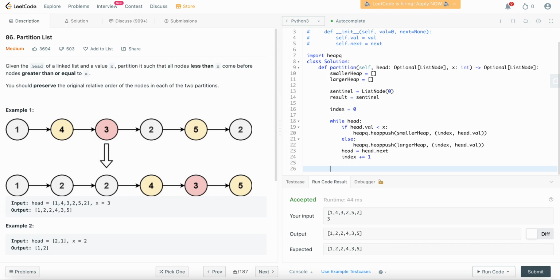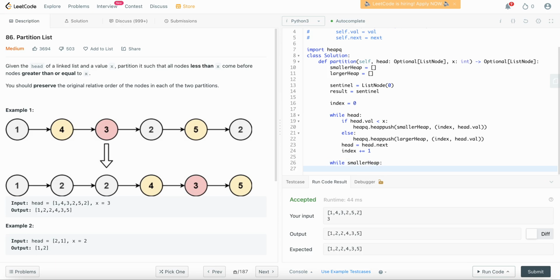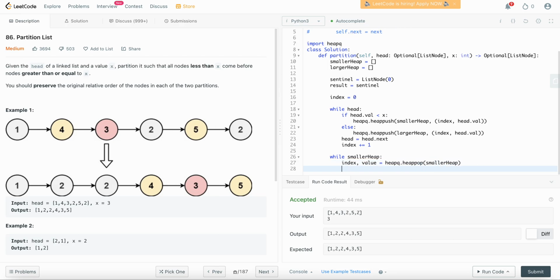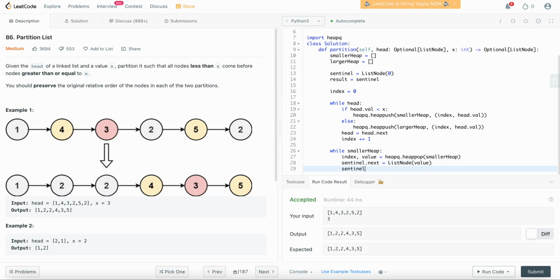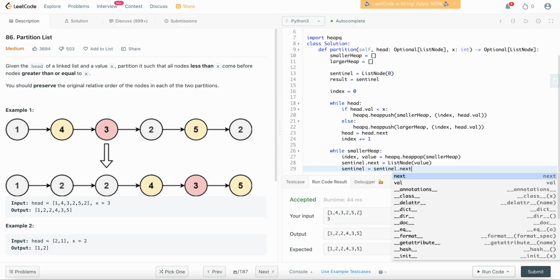So now I'm going to loop through the smaller heap, and I'm going to pop out the minimum element. The first value would be the index, and the second value would be the node value, and I'm going to pop that out from the smaller heap. And then I'm going to set sentinel.next equal to the node of the value, and set the sentinel equal to the current node.